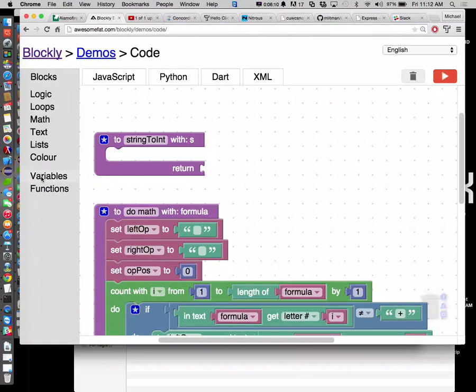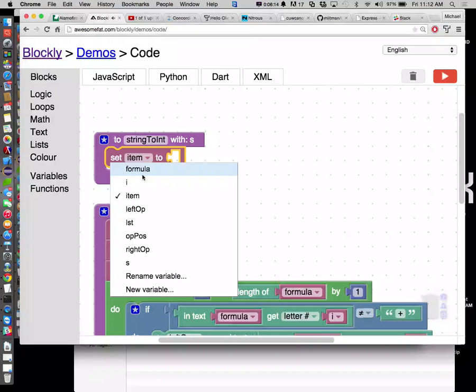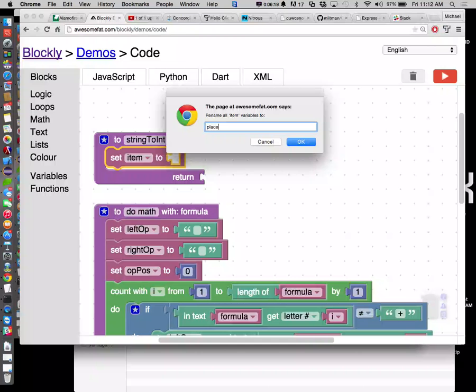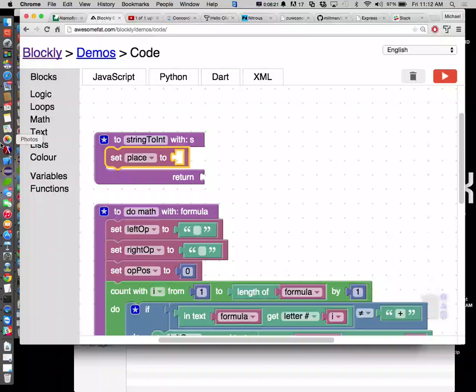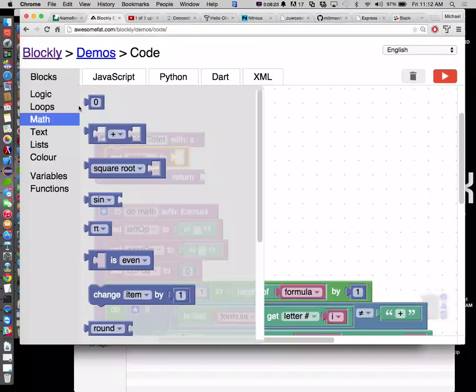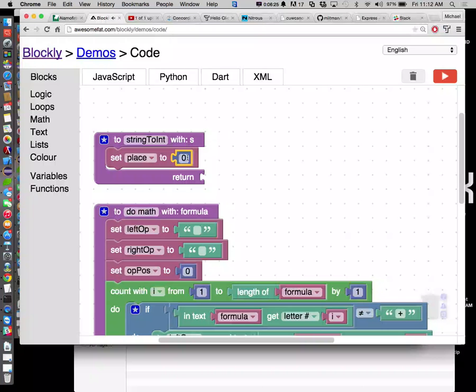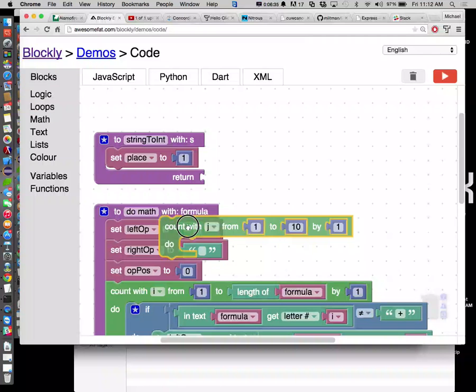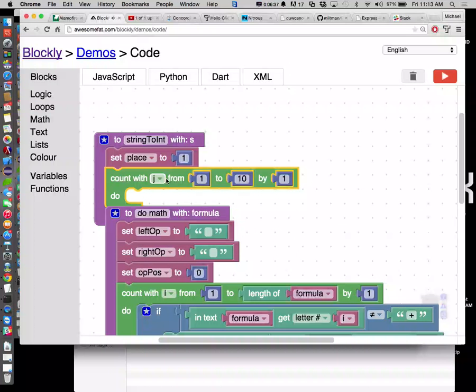So we're going to need a couple of variables. We're going to need place, and we'll start place off at 1, because we always are going to deal with the ones place when we're on the far right. Then we want to have a loop that's going to start at the end of the string and go towards the beginning of the string. So we'll throw a loop in here.